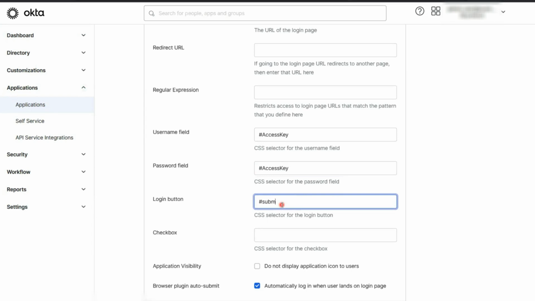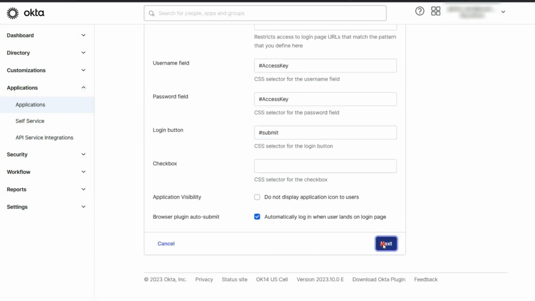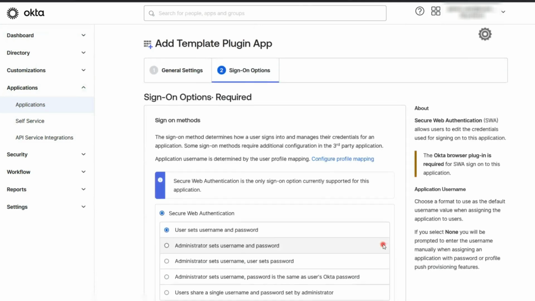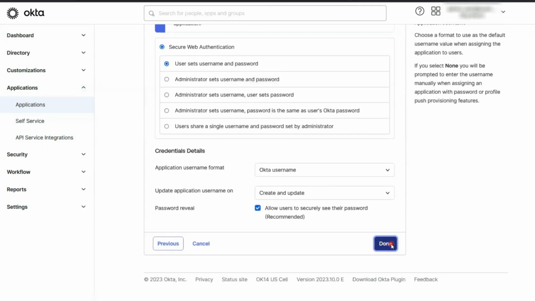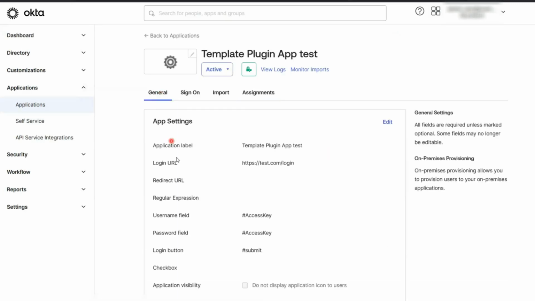For the login, enter your required Submit CSS selector. Finally, fill in any other necessary fields and click Next, followed by Done, and that's it. You've successfully configured your single-field SWA application using the template plugin app.